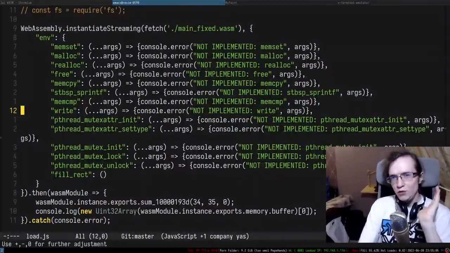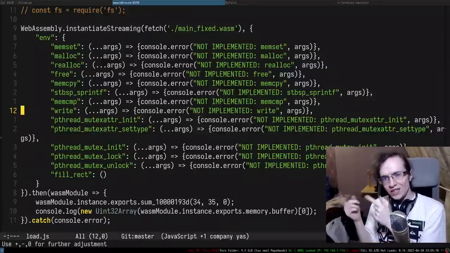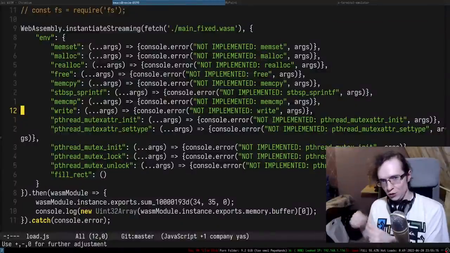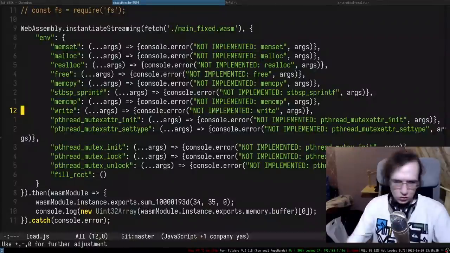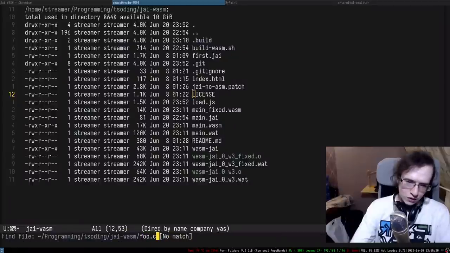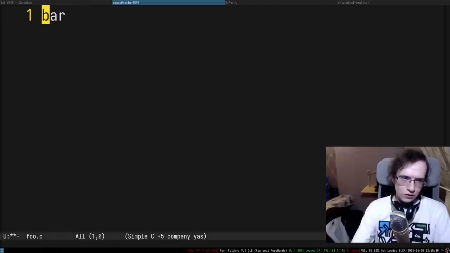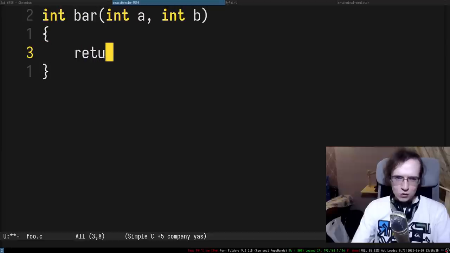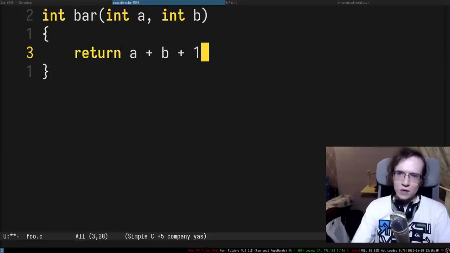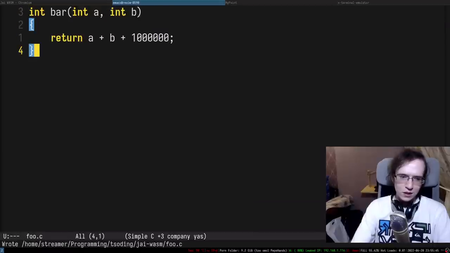All right. So essentially, if you have this function in a separate external library, you can trick the Jai compiler into generating the code that will call the external function. You know what I mean? So let's actually try to do something like that. Let's create a C file, and within the C file, we're gonna create a function that accepts two integers, A and B. But on top of summing them up, let's add, I don't know, 1 million just to distinguish them from the regular sum. So we're gonna have something like this.